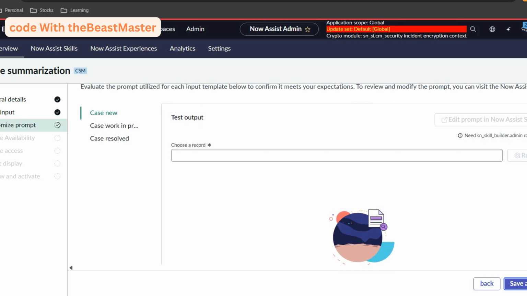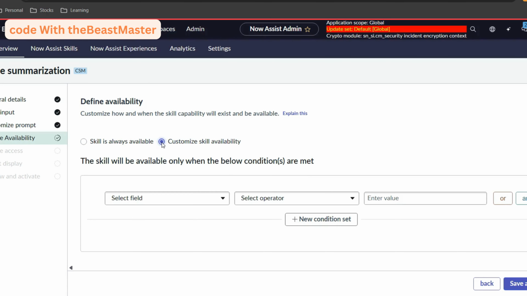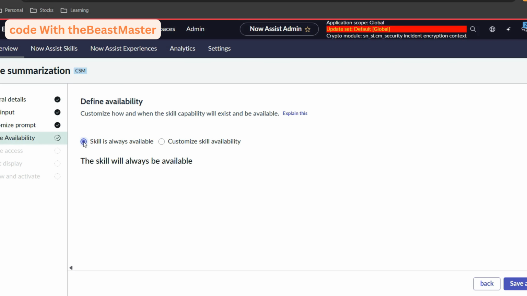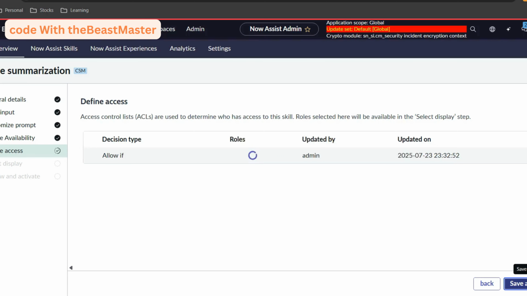So here we can run a quick test based on the case selected. If you don't want to run a test, then you can skip it and just click on save and continue, but it will give you an idea of how everything looks like. So let's say for now, define availability, whether the skill is always available or whether you want the skill to be available under certain conditions. For example, case is closed or case is resolved, something like that. Let's select skill is always available for now. I'll do save and continue again.